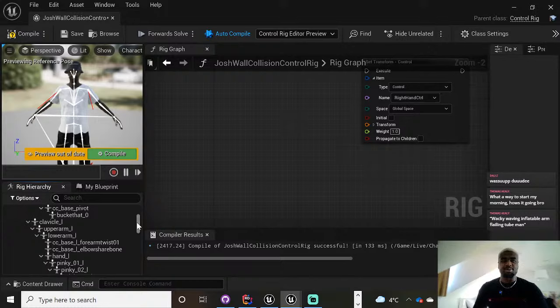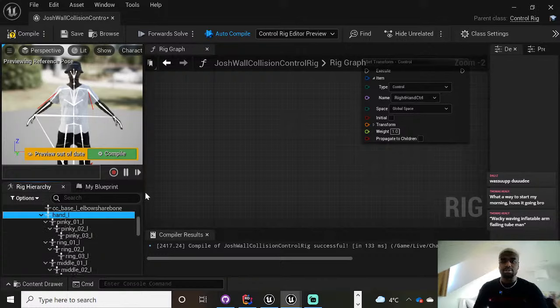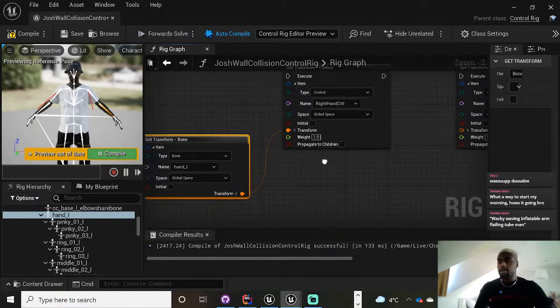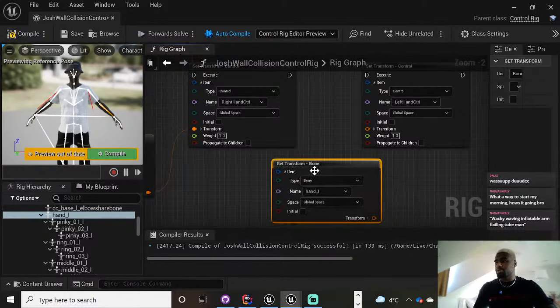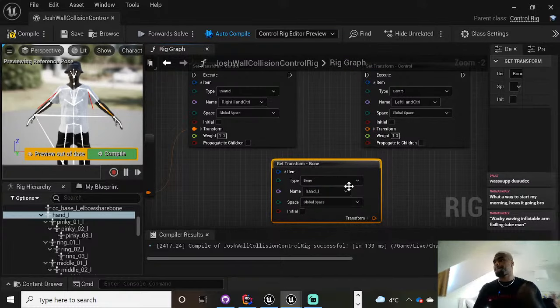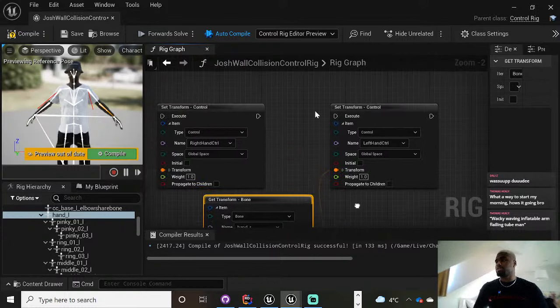Wacky waving inflatable arm playing tune, right? Yeah, right. So now we're going to get our left hand and right hand to go here, get transform. We're just going to plug that in instead. We'll do the same again. We're going to just switch it over to hand right. And now you have your right hand and your left hand set up as your left control and right control.